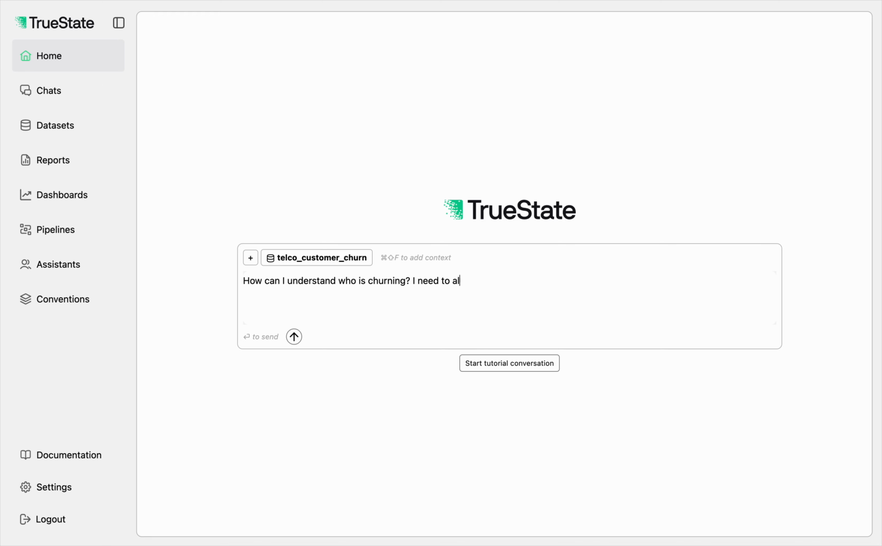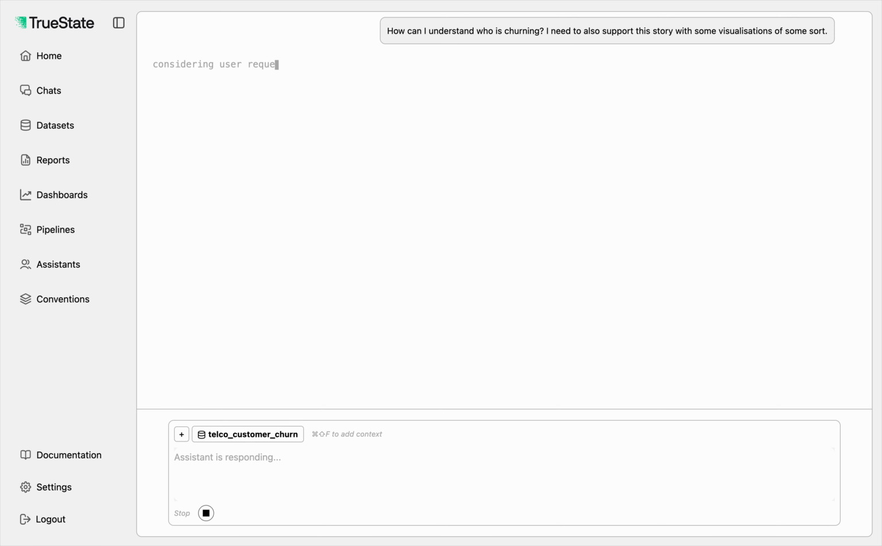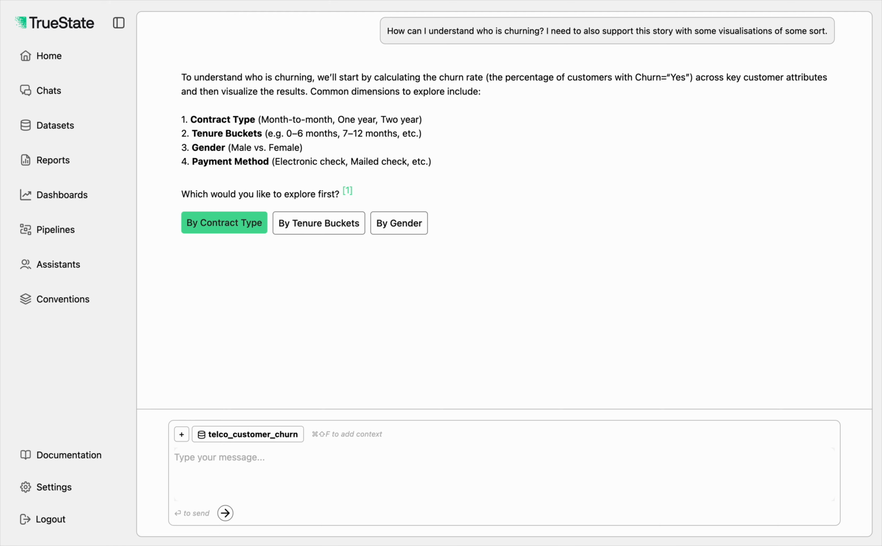I need to also support this story with some visualization of some sort. We'll work through this ad hoc analysis piece first. We'll go on and build a dashboard for these stakeholders so they can interact with this data themselves, and then we'll set up our regular reports so that we're proactively getting the analysis to these stakeholders. Once we've finished that work, we're going to be moving on to a pipeline.